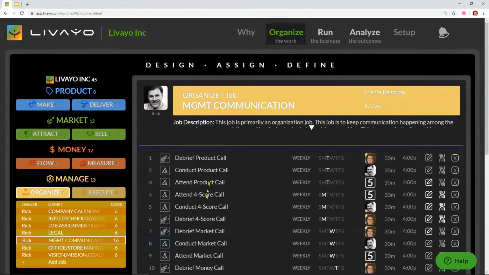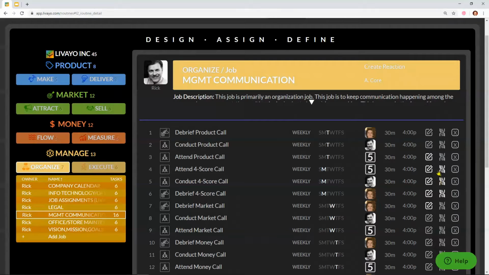So again, here you have a series of recurring tasks that are necessary to accomplish this job. And you have the frequency, the rhythm, who it's assigned to, the duration and the specific time. You'll see here, again, the notes we've talked about earlier. And then you see here a picture of a DNA string. That is a sequence. So within this, let me just show you.